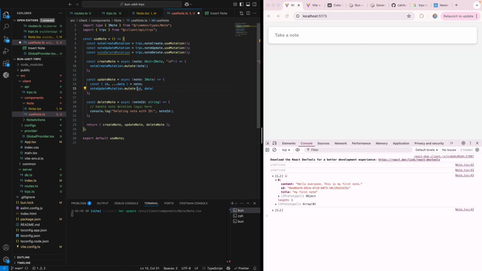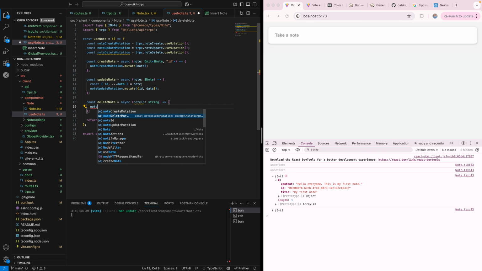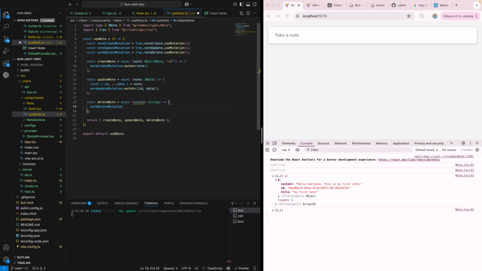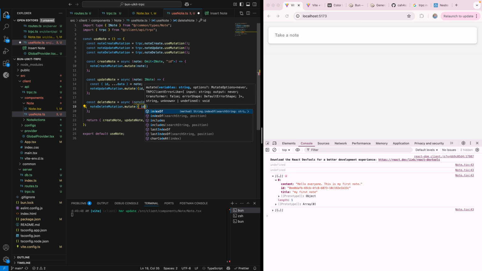Okay, we have to pass this as an object. Okay, yeah, done. Our update is also ready. Finally we have to say delete. So node delete mutation dot mutate. Here we have to pass ID. ID will be node ID.